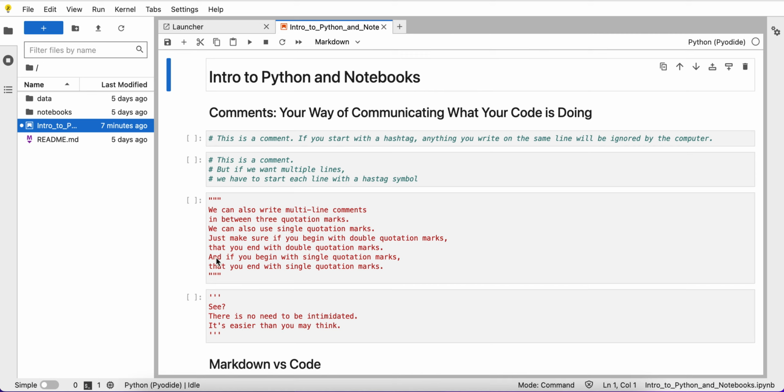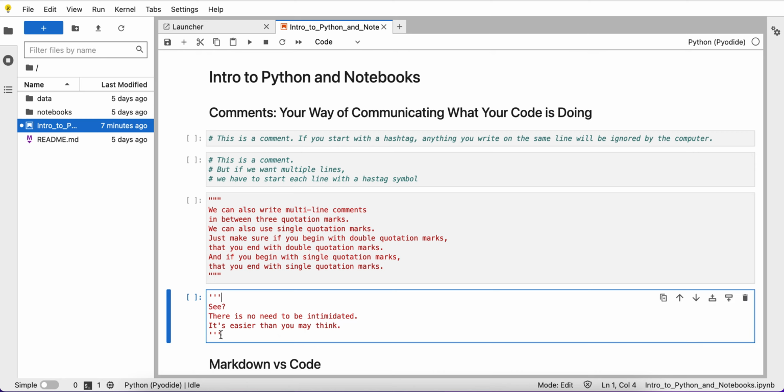If we don't want to use triple, we can use single. The only thing you want to keep in mind is that if you start off with 3 double, you end with 3 double. If you start out with 3 single, you end with 3 single. So it's really nothing to be too afraid of. And this will allow you to write what your code is doing for not only others, but possibly even yourself if you were to come back to it after, let's say, a couple months.